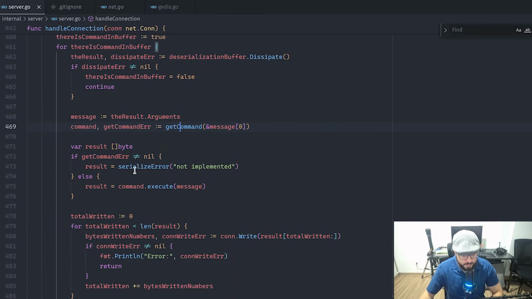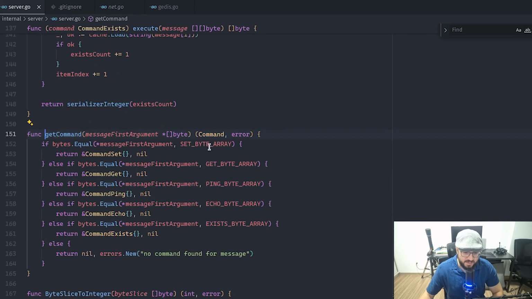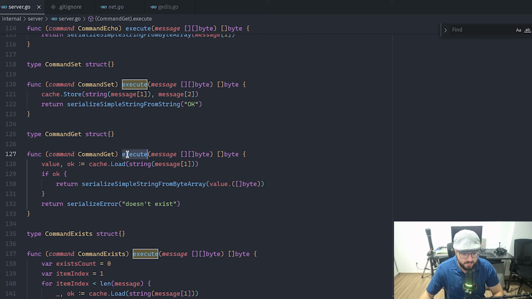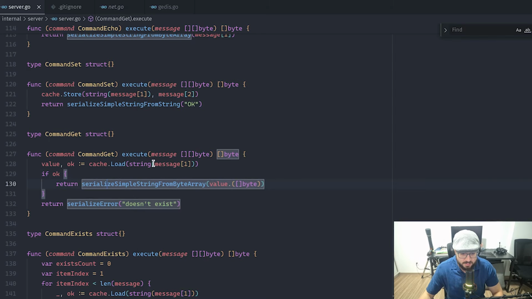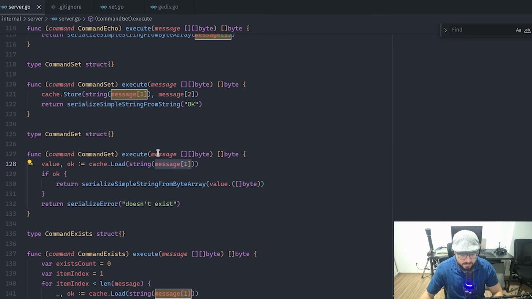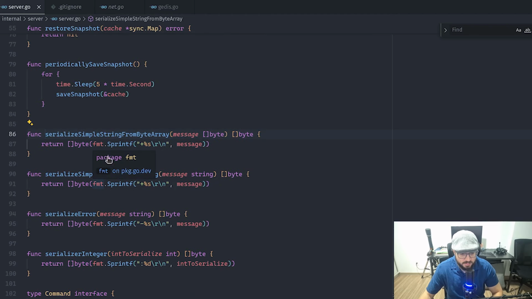And then if we get the command successfully, we just execute the command. Let's use the command get as an example. To execute that, we will receive the message with the array of bytes. That's get my key. The my key will be in the argument index 1, and we just go in the cache and load that information. If we could load that information correctly, we just serialize the response. If not, we will serialize an error. And each function, that serialization, is an implementation of the Redis protocol.